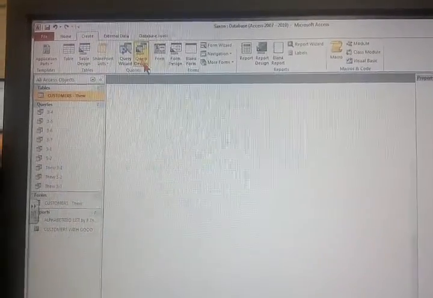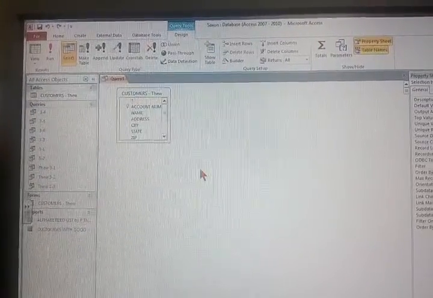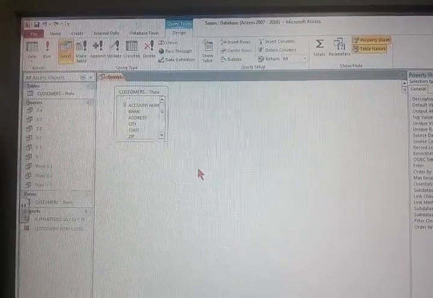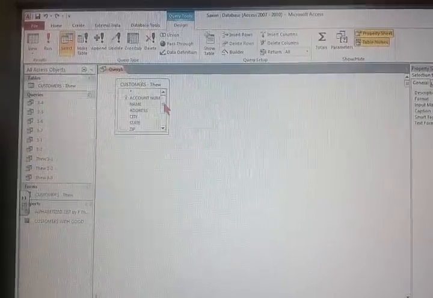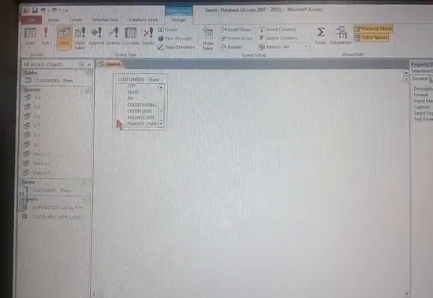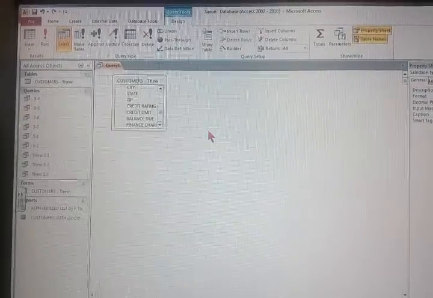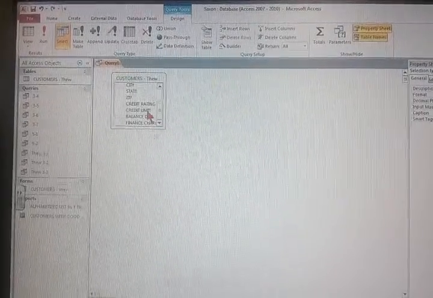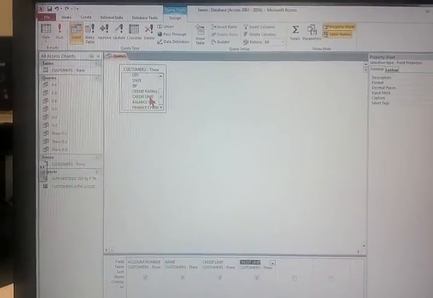Save all that I just spent all that time on. Query design. I want the name, account number, and credit rating. Account number, name. I'm looking at the memo. Credit limit, that's what it was. And then I need to limit it on credit limit. Sorry, not credit limit, credit rating.